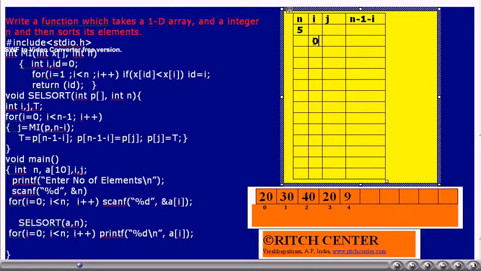i value is initialized to 0. Is i less than n-1? Yes. Thus, the for loop is going to get executed once. We are calling the function mi and we are sending the array and n-i, that is 5 minus i, 5, we are sending. The function mi returns the index of the largest valid element in the 5 elements, that is 2.